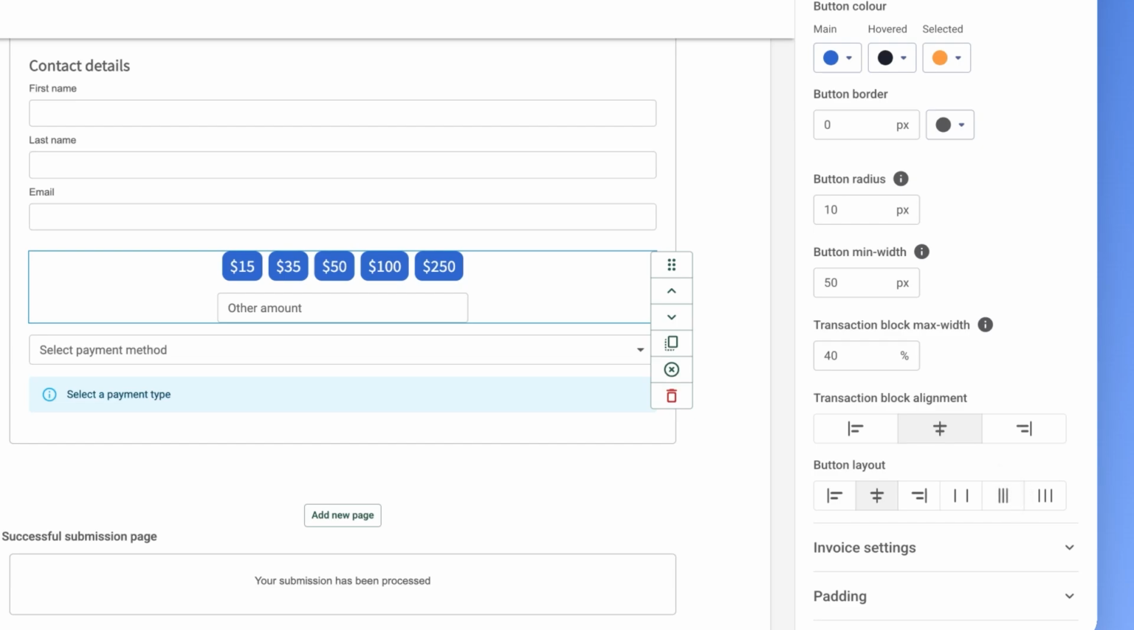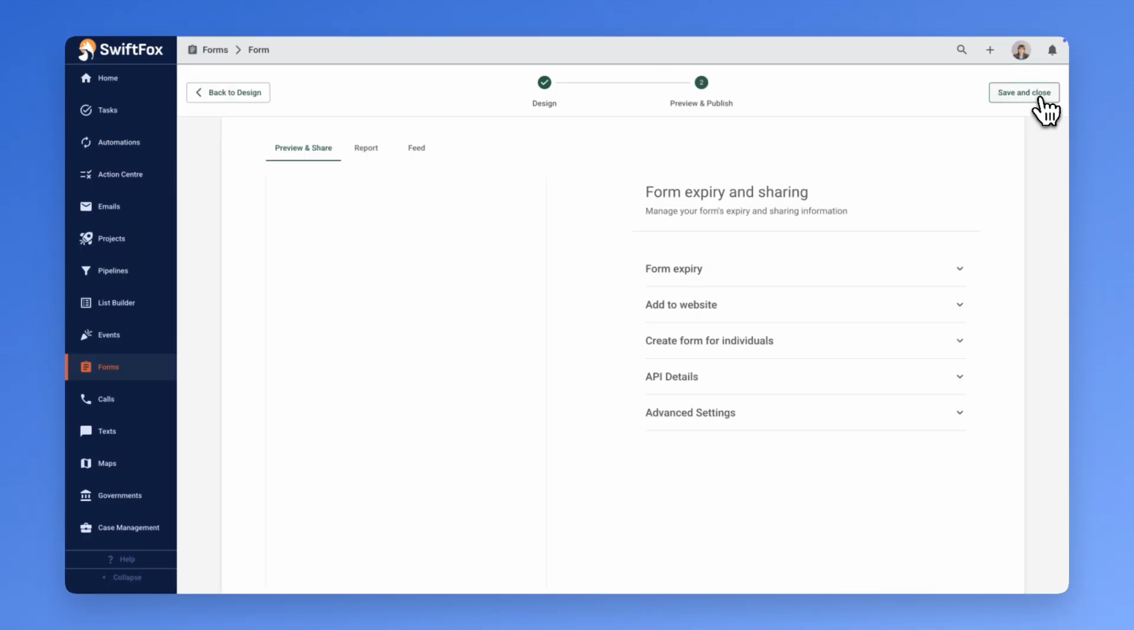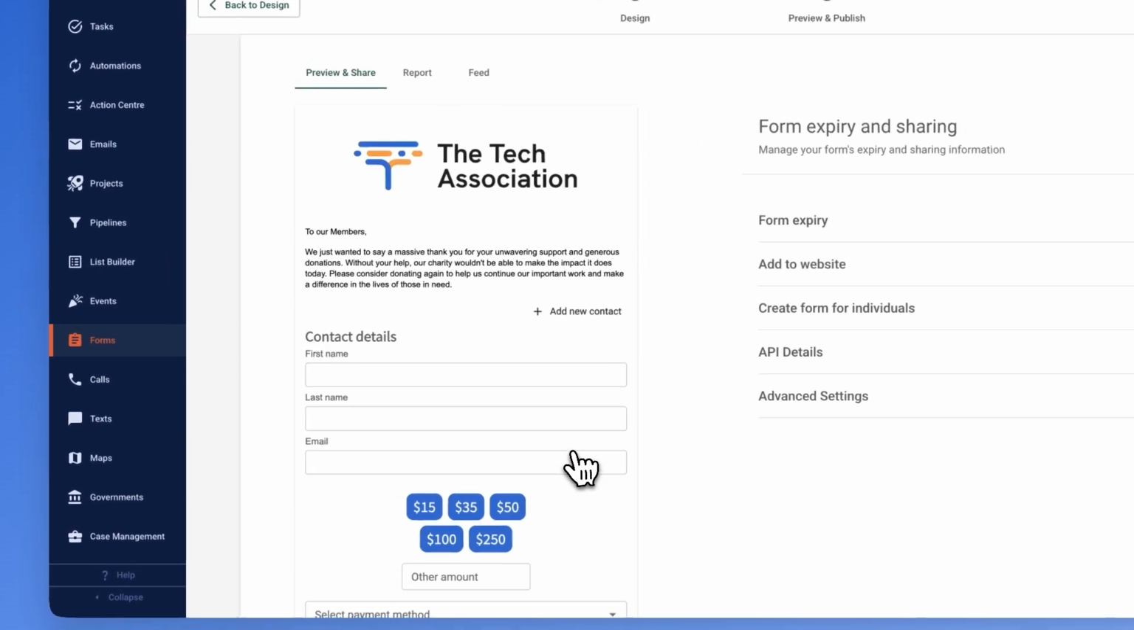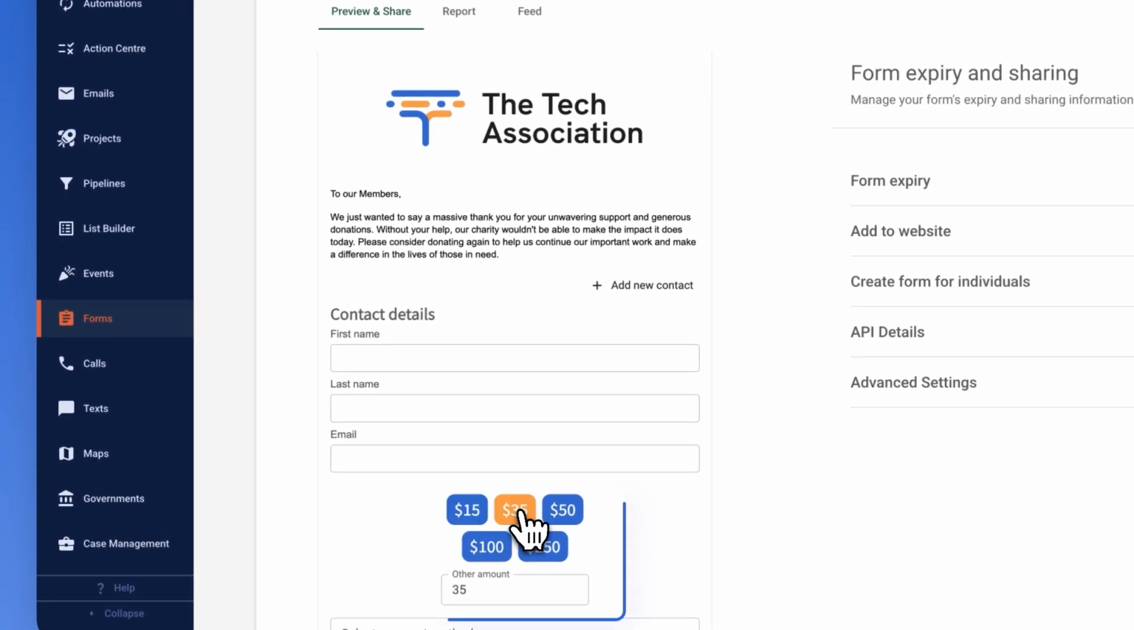Swiftfox offers various spacing options like space between, space around, and space evenly, giving you complete control over the layout. And there we have it. Let's preview our work. Notice how smoothly the hover and selected states transition and how the entire form now looks professional and on brand.